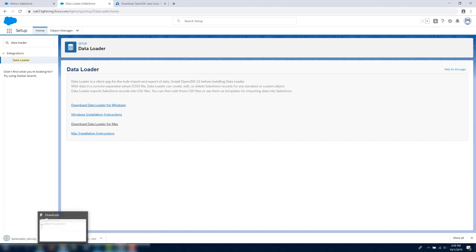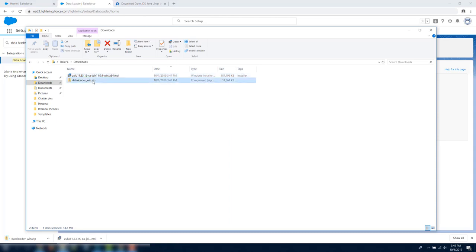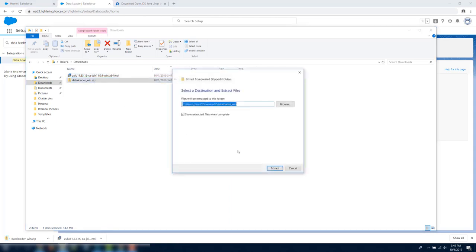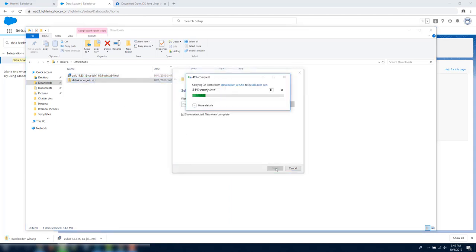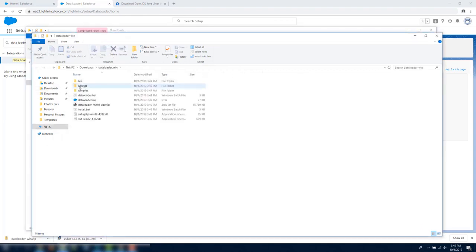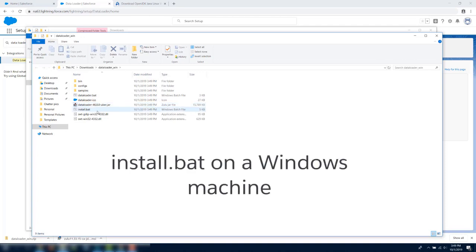Go to the folder where the file was saved, right-click the .zip file, and select Open. A new folder will be created, such as Data Loader_Mac for Macs or Data Loader_Windows for Windows. In the Data Loader folder, double-click the installer.command file.